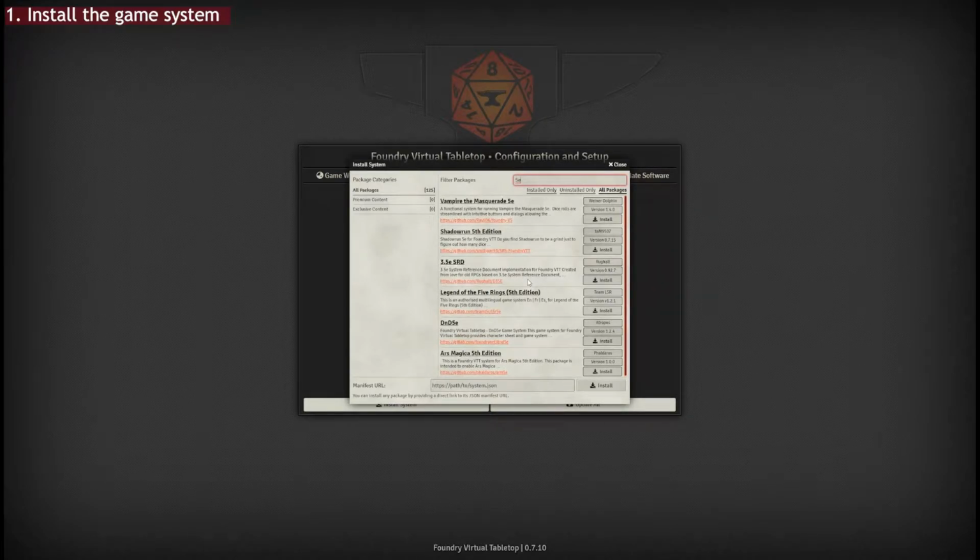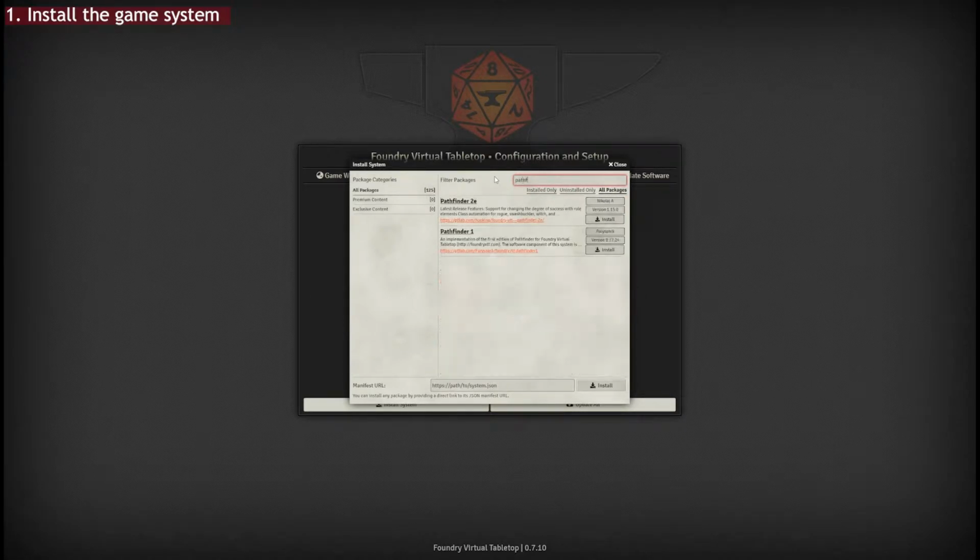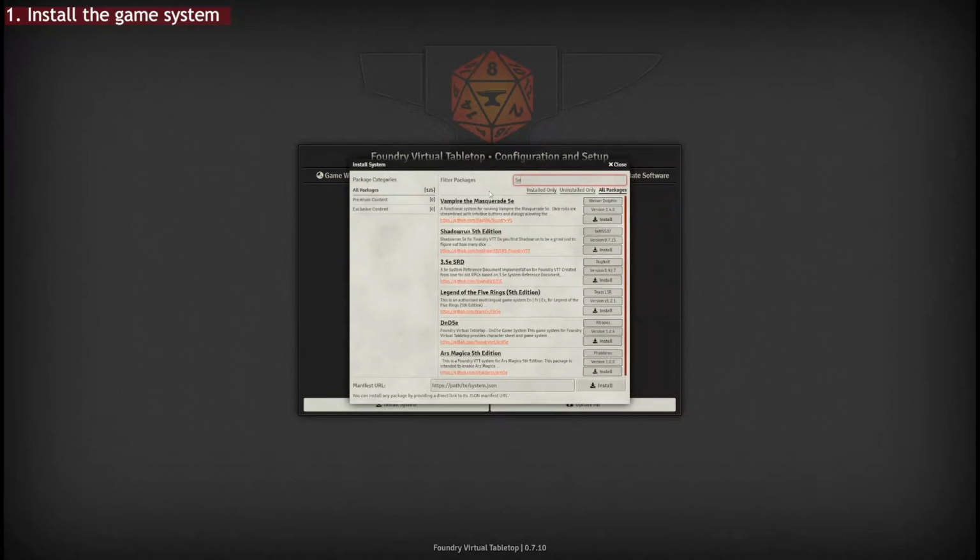3.5e is 3.5e, pretty simple. If you're looking for Pathfinder, you might find it like this. But I don't want any of those, I want 5e. I will install this like this. I will say 5e, made by this guy. Again, it's not made by Foundry. Anything that goes wrong with this system is not Foundry's fault.